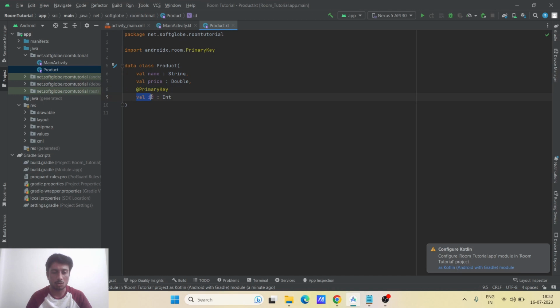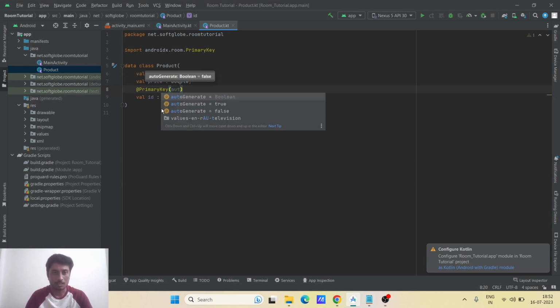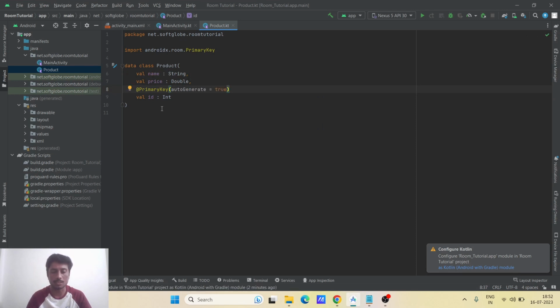Here is the PrimaryKey, and it will be applicable to whatever field follows this annotation. And in this primary key, if we want Room to auto generate the keys for our id field, we can also define that in the brackets, like autoGenerate true or false. We can use autoGenerate equal to true, so that it will be automatically generated even if we didn't provide any value to it.